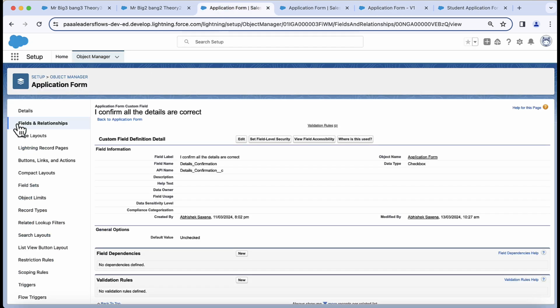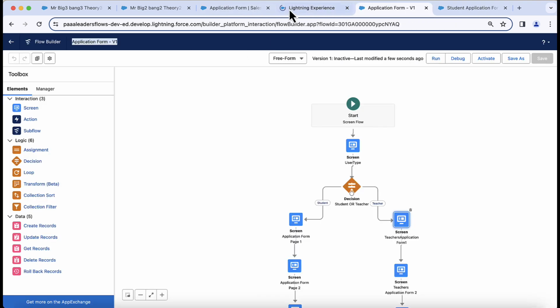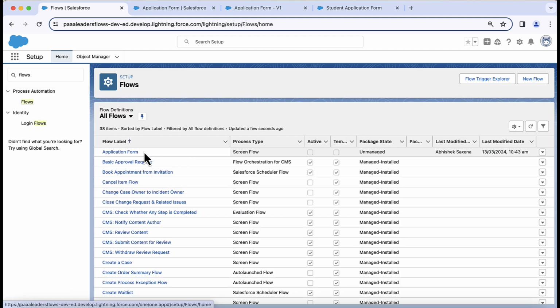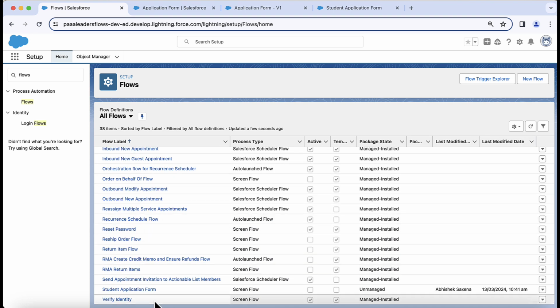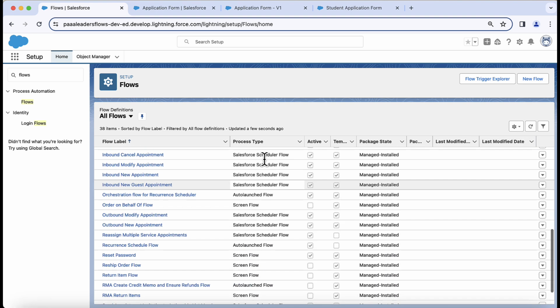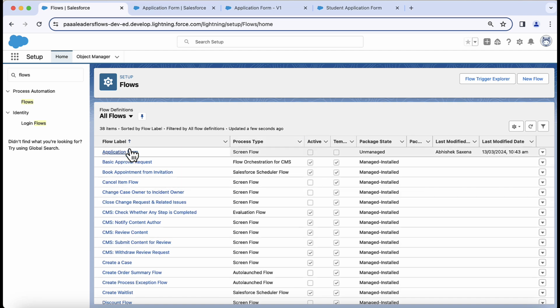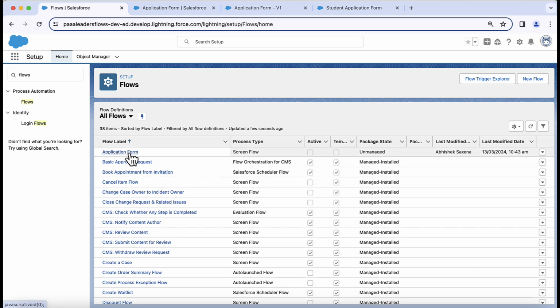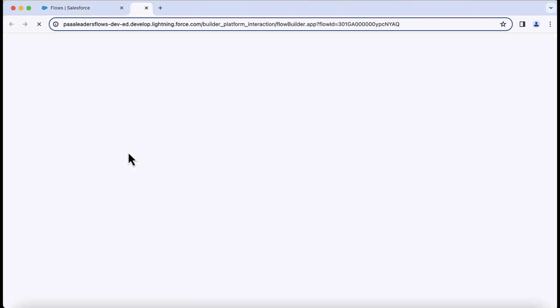If I go back to setup, let me close these windows. If I go back to setup and look for flows, here you will see one application form flow which I have just created, and there is a previous flow which is the student application form. Now these two are totally different flows, having a different API name, having a different flow label. So any change you do over here won't impact this flow, any change you do over here won't impact that flow. Okay, all right, now we will work on the application form flow, and I will open it right here.